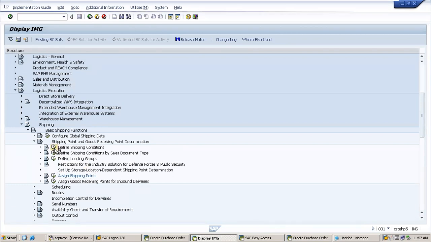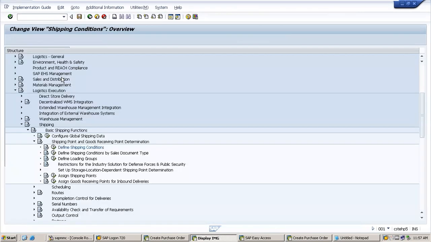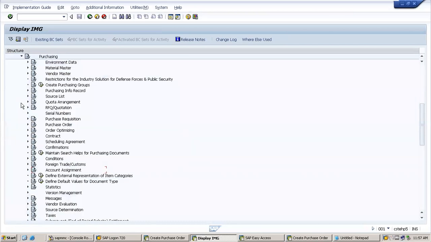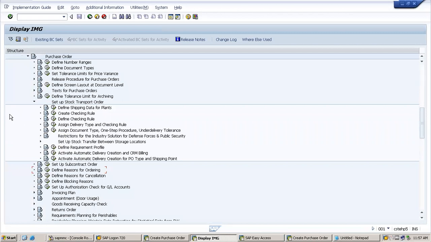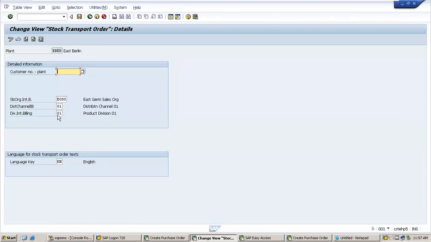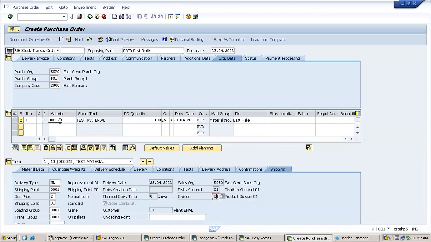Here in define shipping data, so not here, material management. Purchasing, purchase order, no, not purchase order, yes, set up stock transport order. And here we have maintained define shipping data for plants. For plant EBR, we mentioned my sales area is EGSO0 and 0. So the system has fetched this information from this configuration, right?